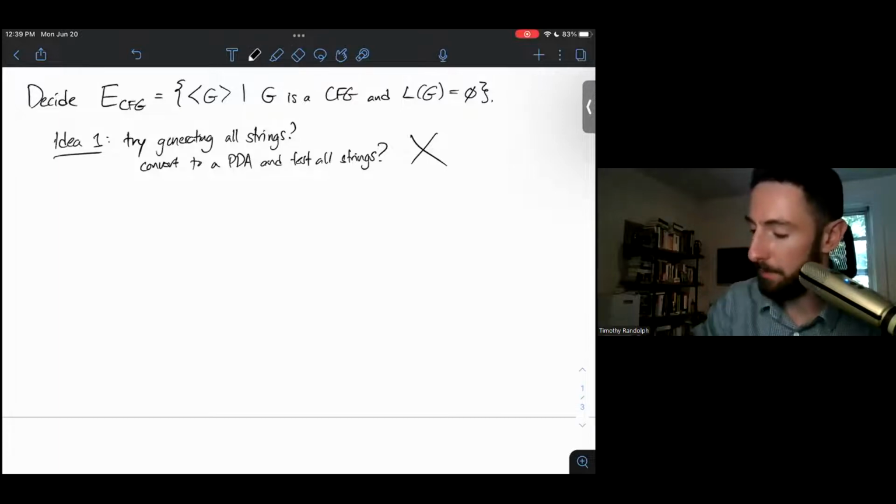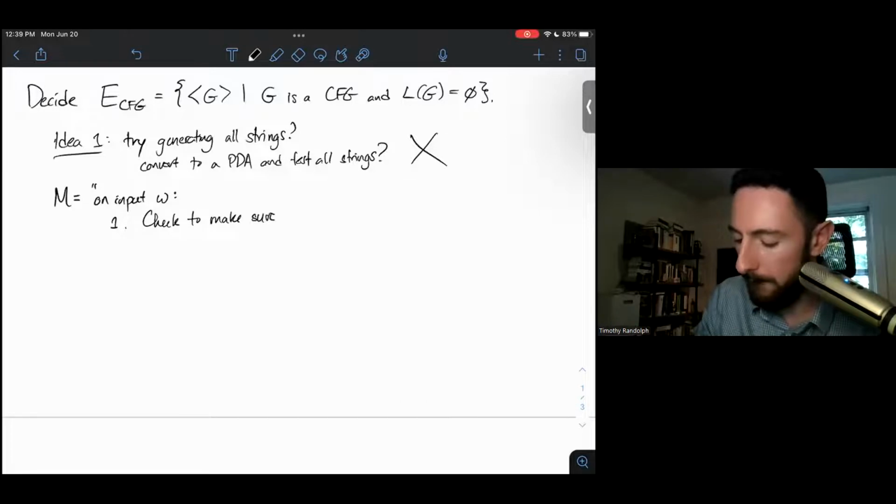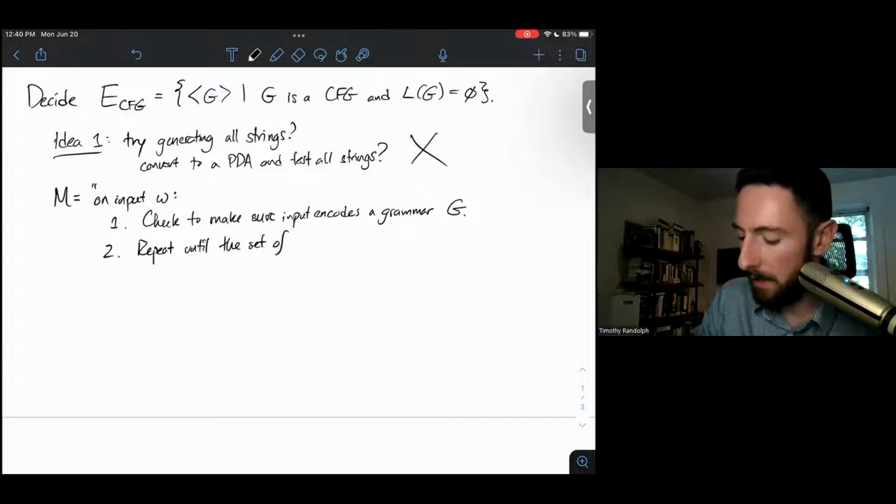So we'll do the following. On our input, we will check to make sure the input encodes a grammar G. And then we'll do the following. We will repeat until the set of marked symbols stops increasing.